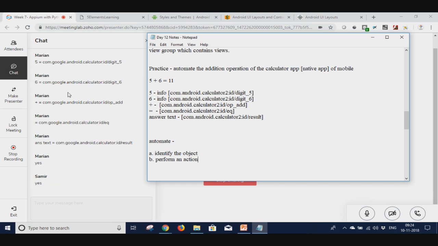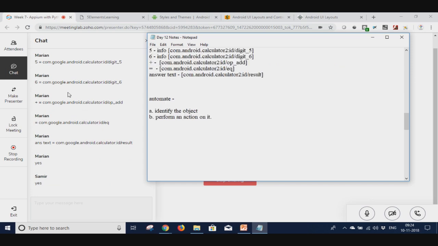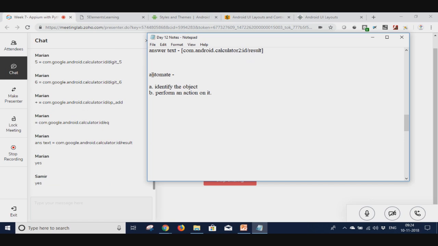Automate, identify the object and perform an action on it. So what could be the action? Action could be either typing or clicking or maybe verifying something or maybe selecting, right? And these actions are effectively your commands of APM for the object.